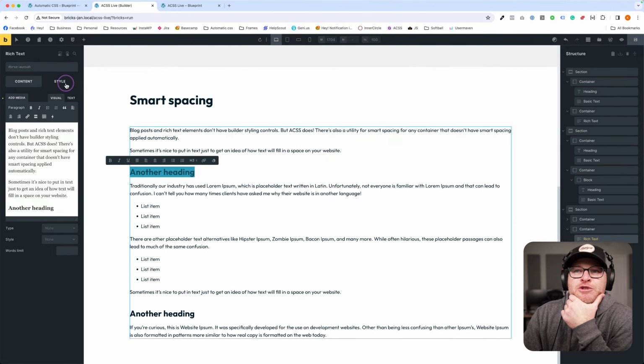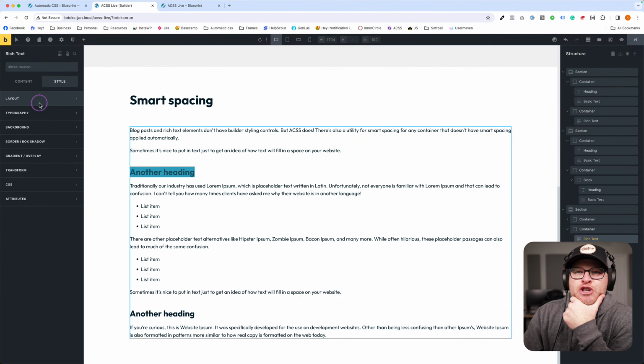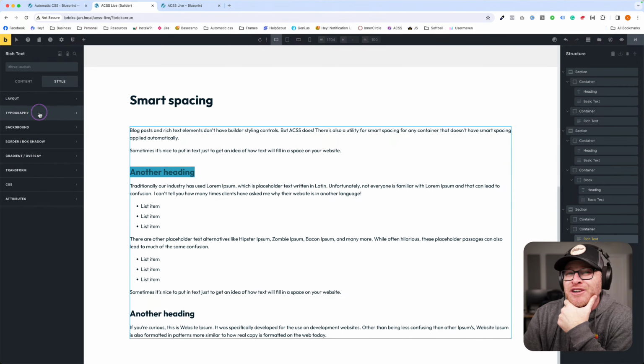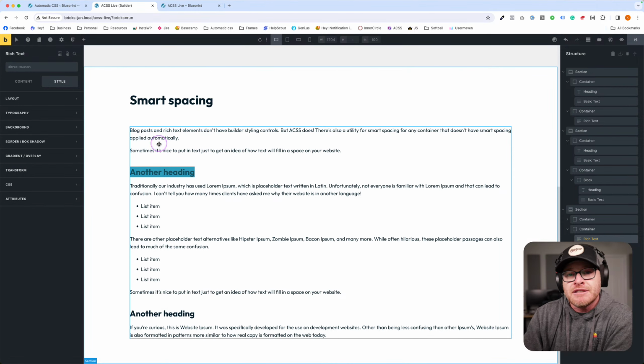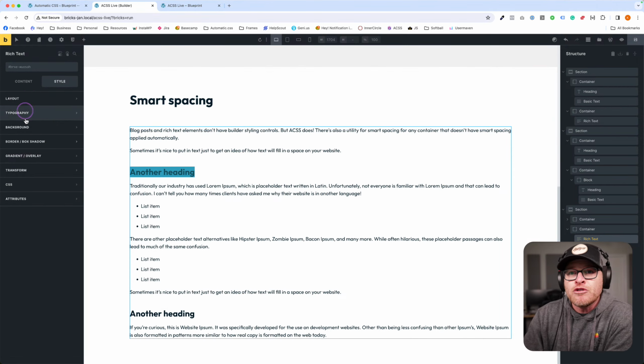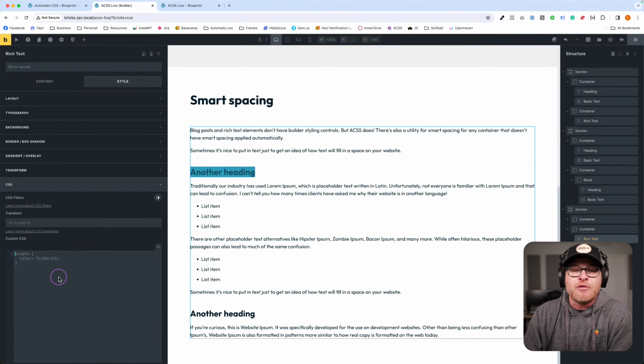Well, let's look at this rich text element. When you go to style, do you see anything here to control the spacing of the headings that are in this rich text element? No. Do you see anything here that gives you control over the spacing of these list items or the lists themselves, the list wrapper? No. Do you see anything here that gives you control over the spacing between your paragraphs? No, you have no controls here. So the only option, if you're not using ACSS, is to come down here and write a bunch of CSS.